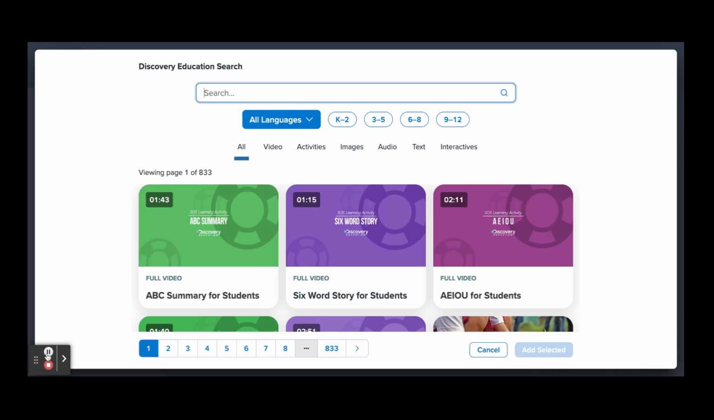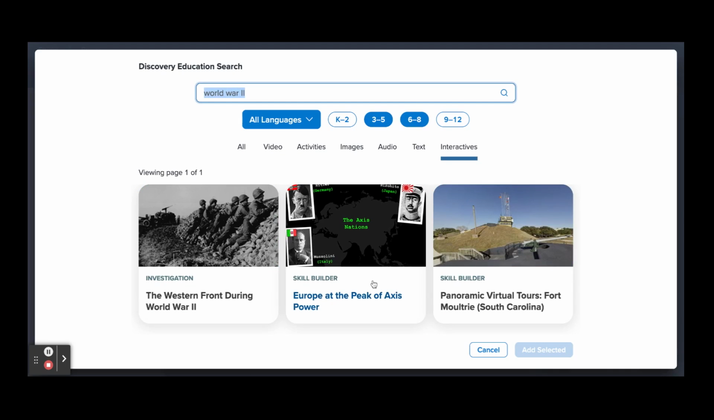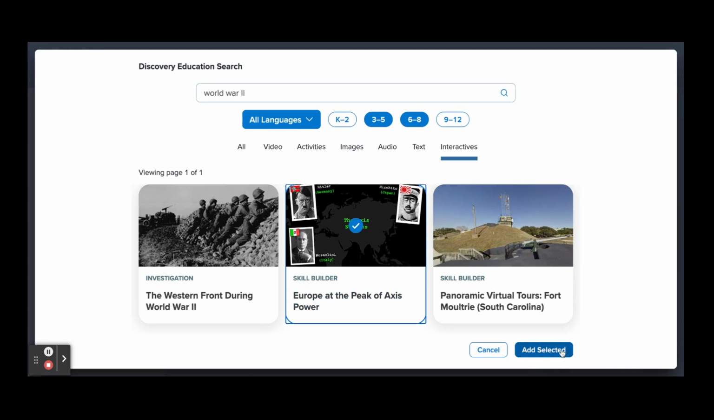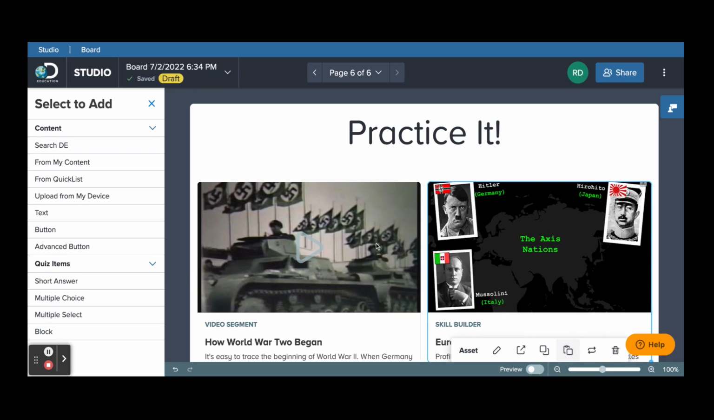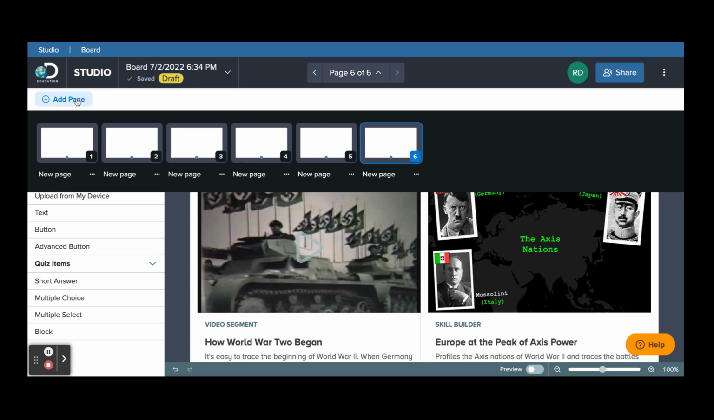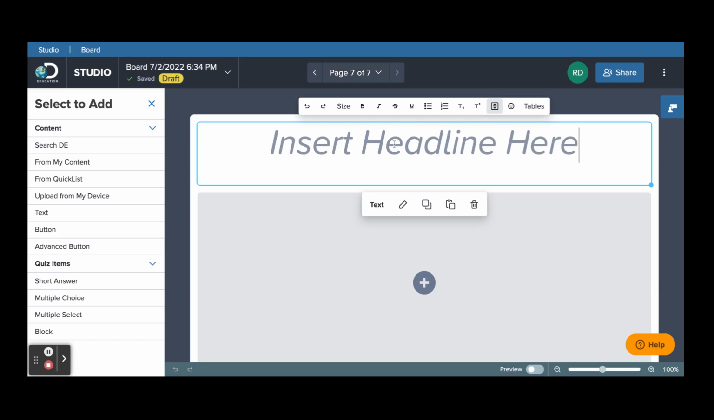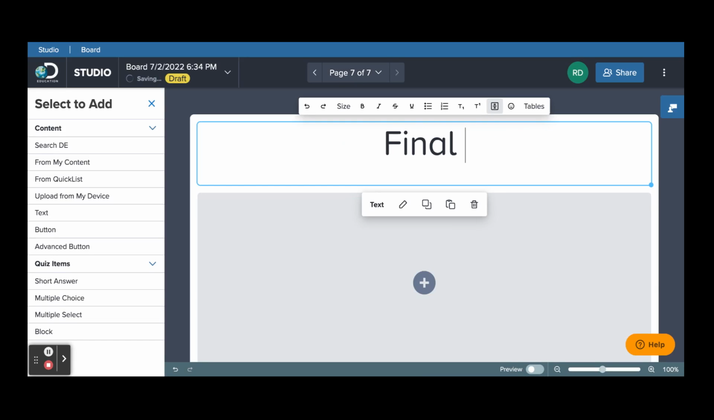Now I want to add an activity for them to do. So I'm going to go back to my DE and search for that. I'm going to add this skill builder. Click add selected, and it's going to add it for me. Then one more page. This is going to be my final check.